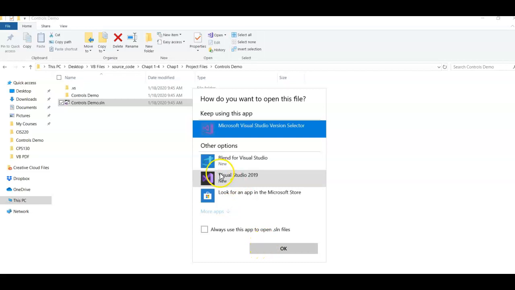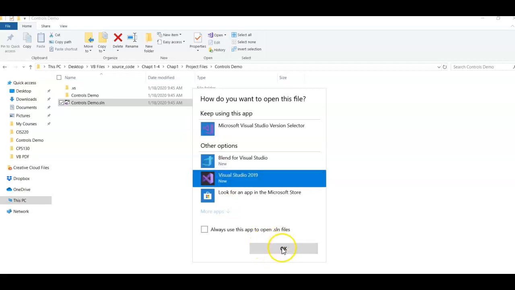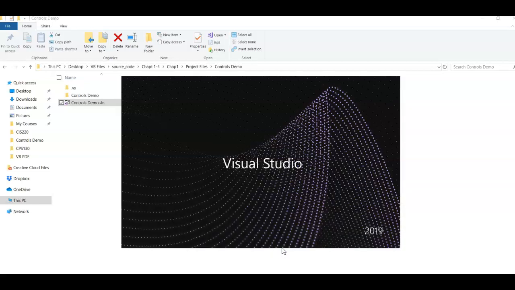you might not get this message. I think I have an old version out there as well on my computer. And now you'll see it's going to open it up from there.